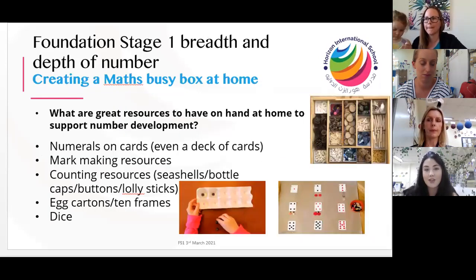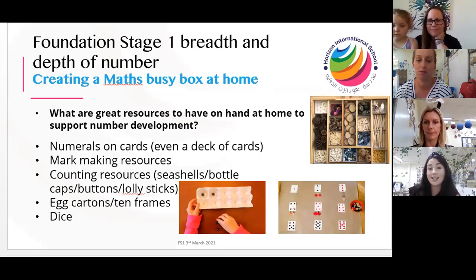And there are ideas for you to use at home to create a mini continuous provision area at home for your children. So lots of great resources we think that you could use at home to help the children develop their breadth and depth of number. So maybe a little busy box alongside the rest of their toys would be nice if the children are having some maths at home. So you could include numerals on a card, even a standard pack of cards would be great. That's really good for subitization as well.